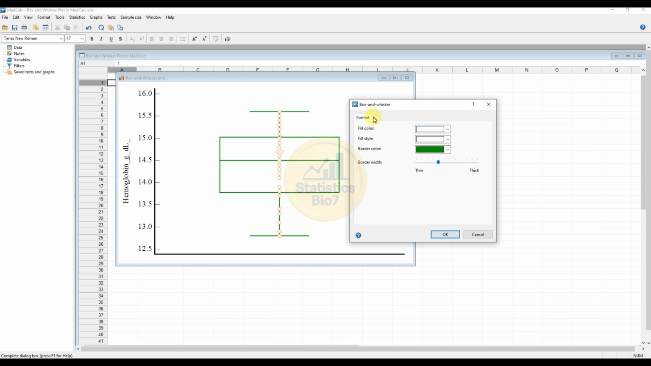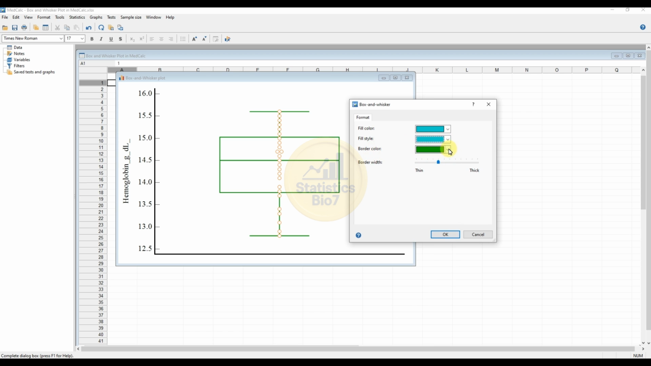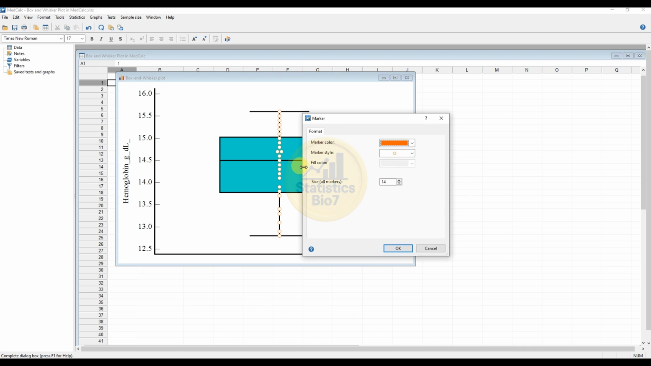A new tab opens. The first one is the fill color. Select any color you choose, and the fill style options, different patterns are available in MedCalc. Choose any. Next is the border color, select black, and the border width, thick or thin. Select whichever you prefer, then click the OK button. Now the color has changed.